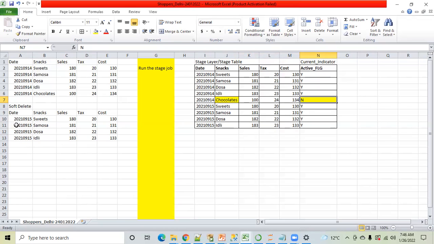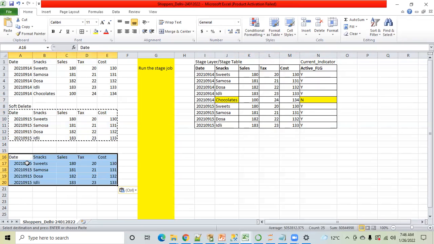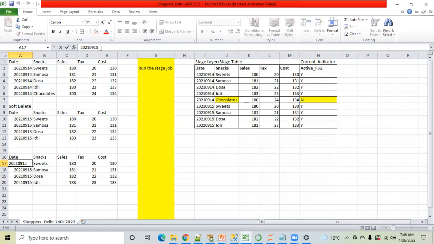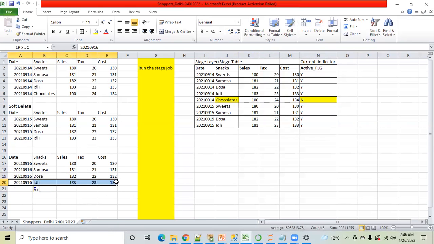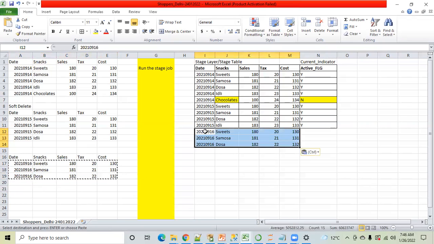Now suppose, assume the next day, on 16th of September, they have not sent you Idli data. This is missing. What you will do? You will load data, and this data will be loaded into this stage table, correct? And you mark this as Y.